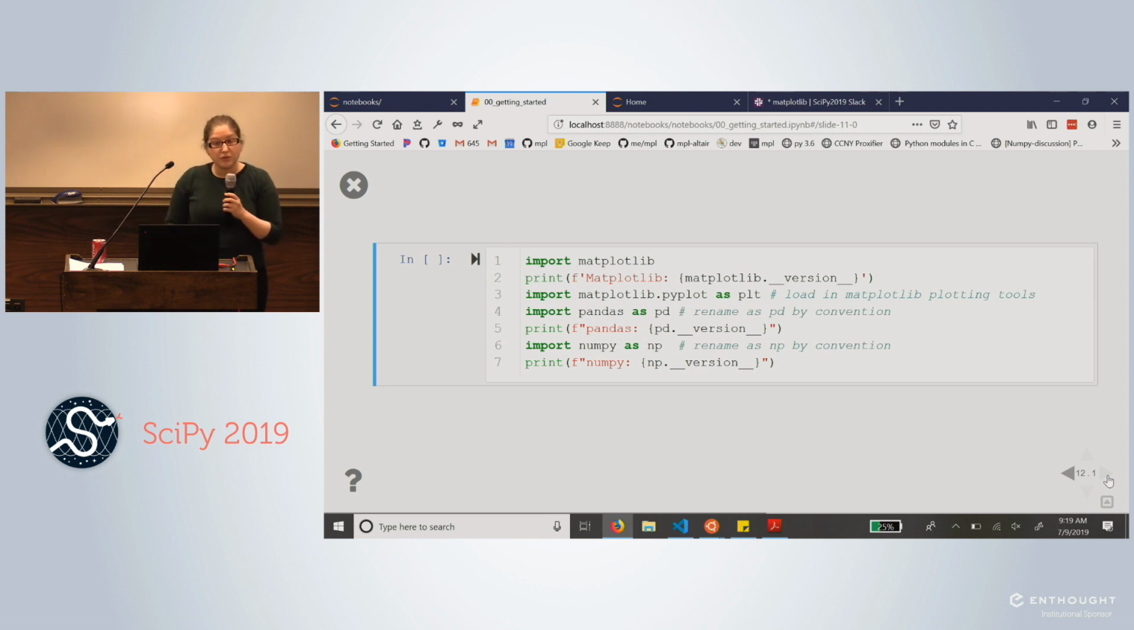So, which libraries do you need? We need Matplotlib, of course. Pandas, because we're like, let's do real data, right? So the easiest way to do real data is to use the Pandas data analysis library to do manipulation.